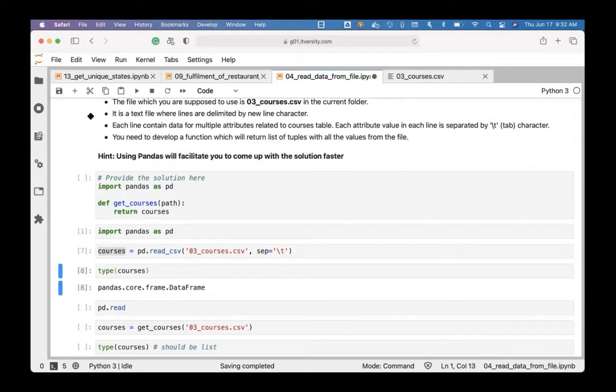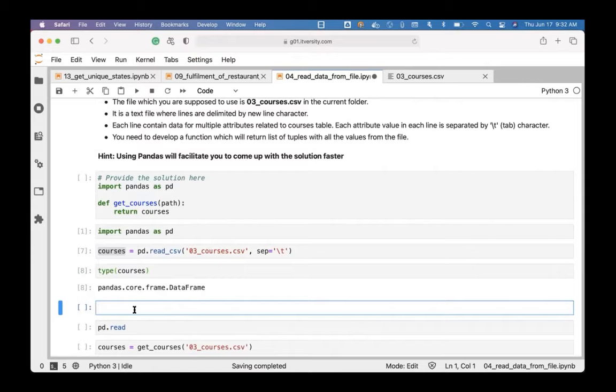Okay, Durga. So for this, we can use the list function to convert it into a list. Or we can declare an empty list also. That's okay. Empty list. Then what we are supposed to do? And then we have to convert all the records into a tuple and append them to a list.